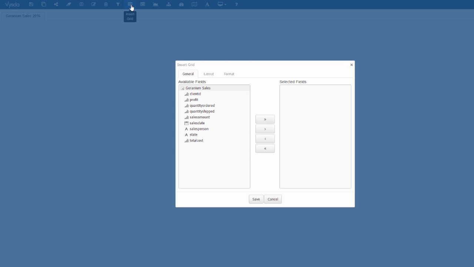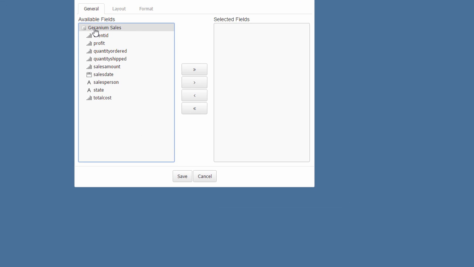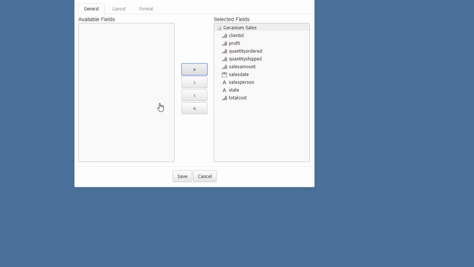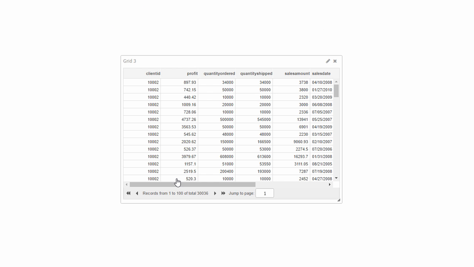A good way to jump right in is to create a grid of your data by clicking this icon. This is a very handy workflow tool that allows you to create a quick reference of the data you're working with. Simply click the topmost field, click the Add All arrow, and click Save. Now you have a reference table of your entire dataset complete with pagination for sets over 100 rows.